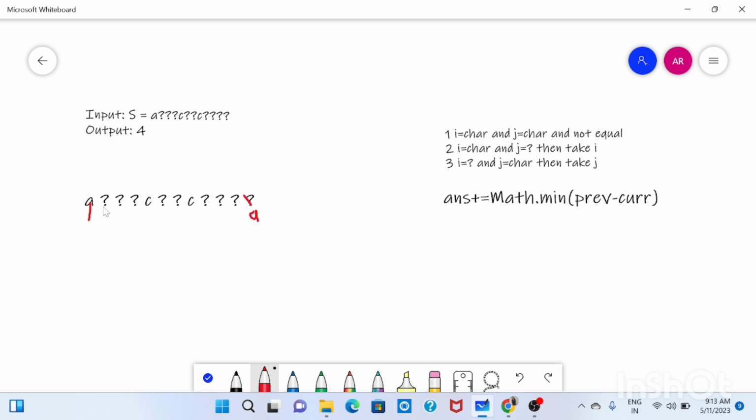Okay, now we check for the next character. Here is question mark, here is question mark. Now we can change this value to any value. Now if we take C here and we also take C here, but the difference of A and C is 2 and we want the minimum sum. Okay, so we take B here and we convert this question mark also to B. Okay, now question mark. Now we convert this to B and this also to B.